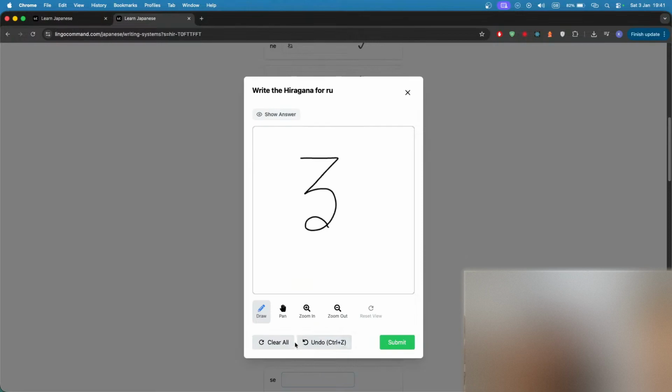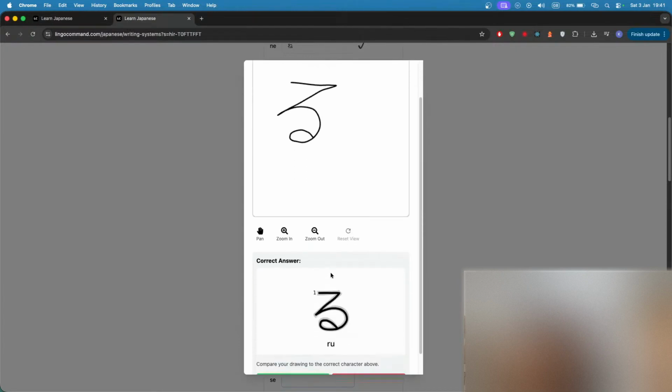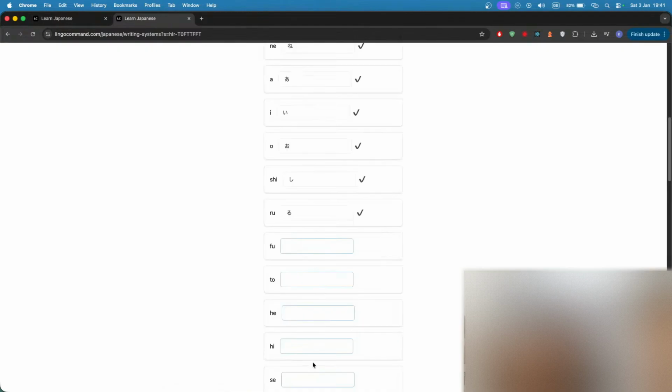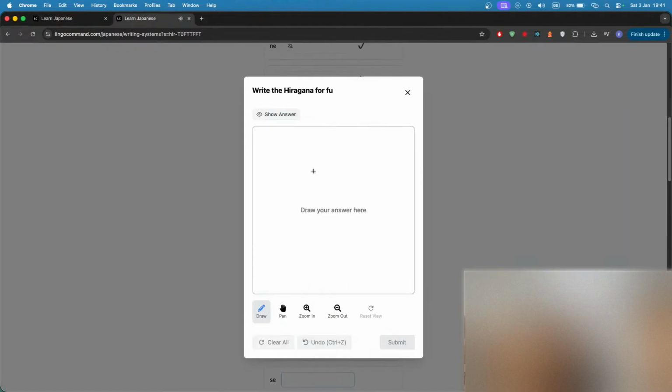I think it's something like this, but it's less stretched out. So it's more like that last one. So let's try that again. 1, 2, 3. Great. That looks good enough to me. We'll take that. Fu. So here's the problem with fu. I can't remember. I think it's something like this.